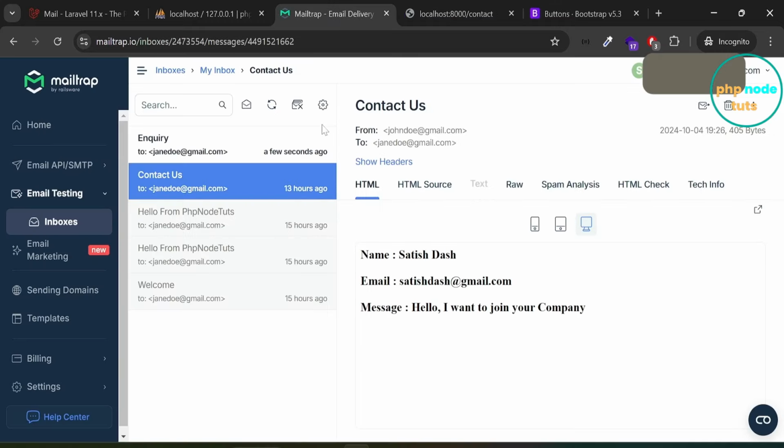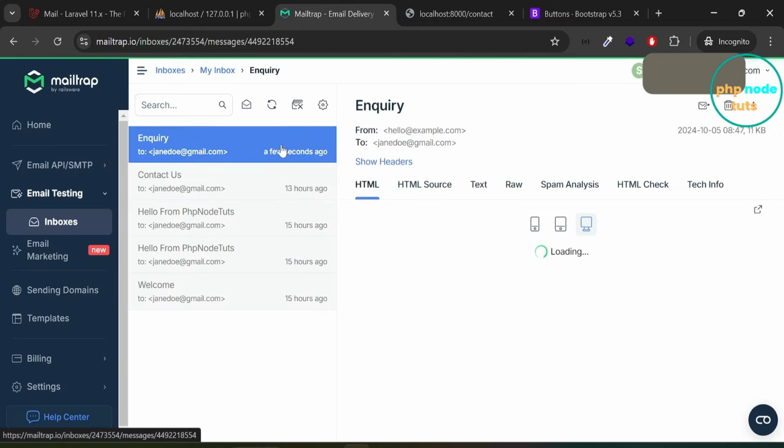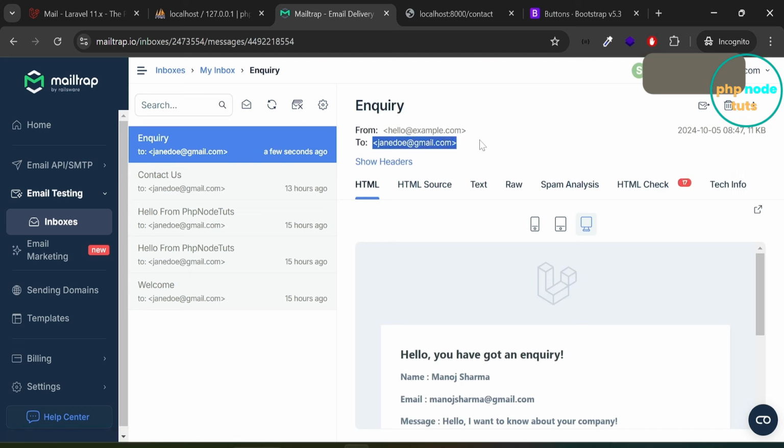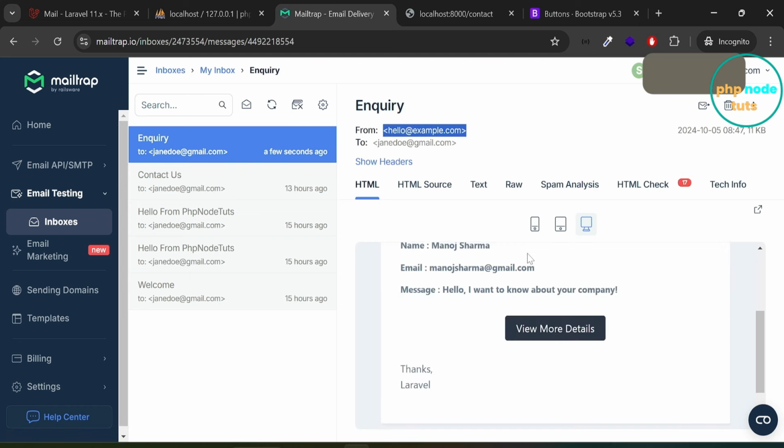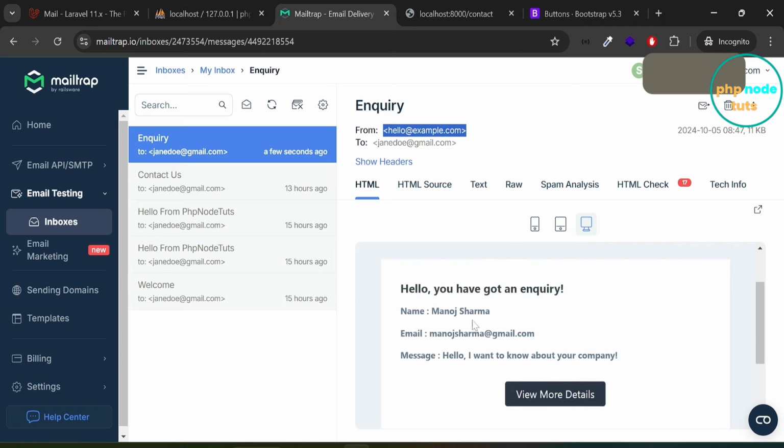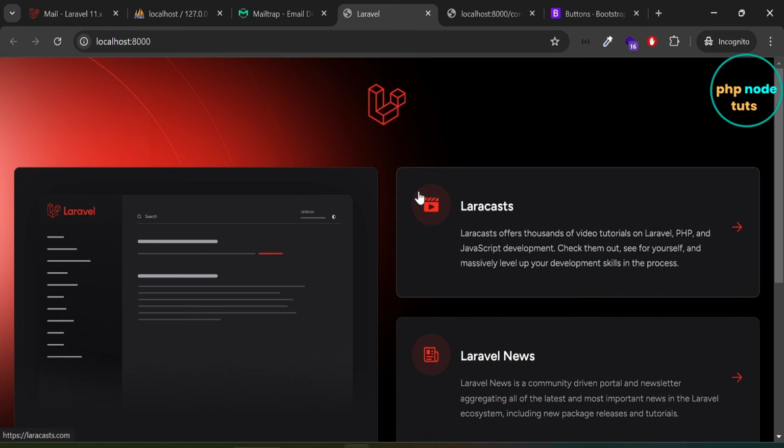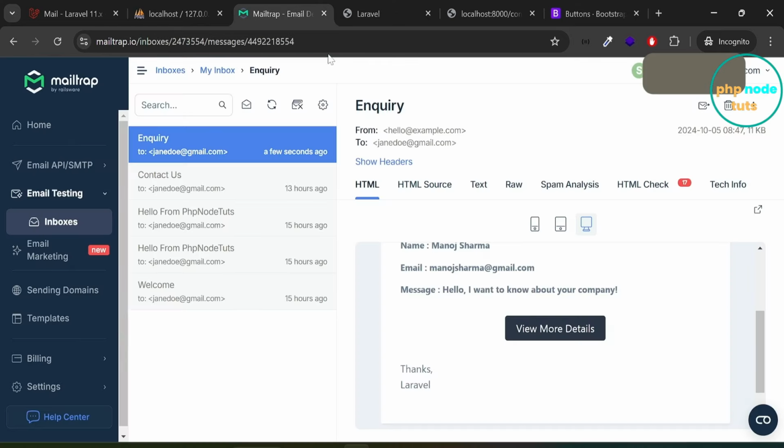Now go to the Mailtrap inbox and you will see the Markdown mail which we have sent. Here is the recipient email, here is the sender email, and here is the Markdown mail with name, email, message and a button. Click on the button and it will open the welcome page of our app in a new tab. Now, instead of passing the email address directly in the to method, we will set both the recipient and sender email addresses in the .env file and use environment variables to access them.